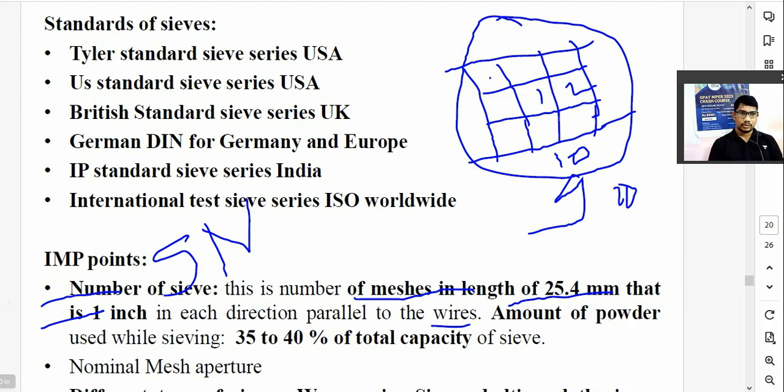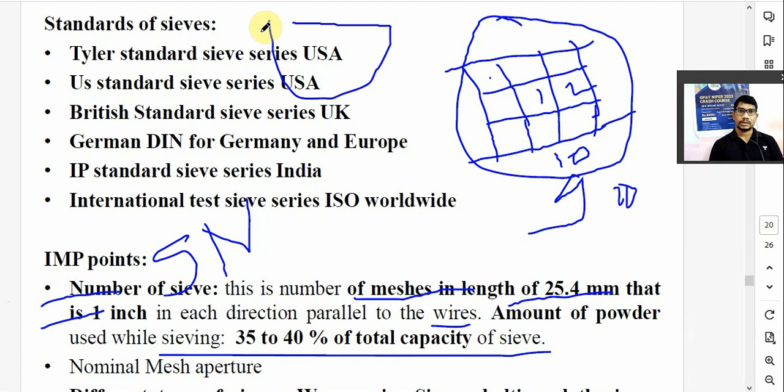Okay, now the amount of powder used while sieving. Sieving के लिए आपको कितना पाउडर लेना है? सपोज योर sieve has a capacity of 200 ग्राम. एक आपके पास sieve है, उसका कैपेसिटी 200 ग्राम. 200 ग्राम पाउडर लेना है आपको नहीं, so you don't have to take 100% of capacity, you have to take only 35 to 40% total capacity.